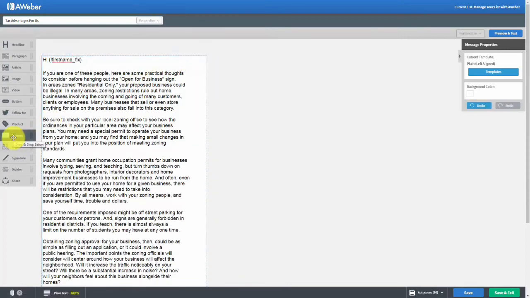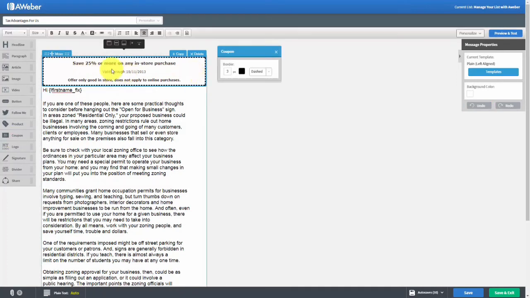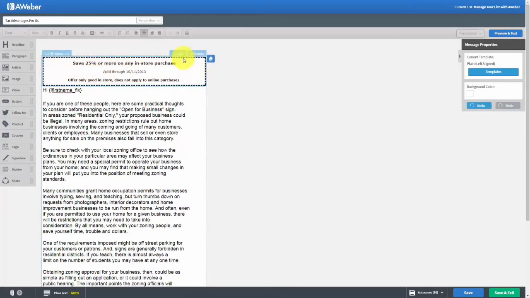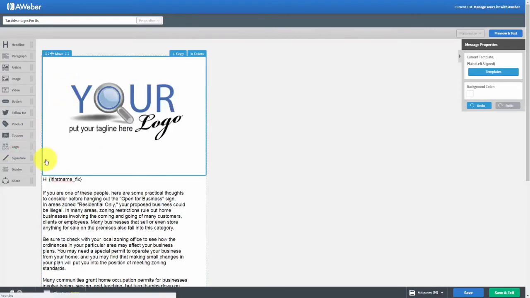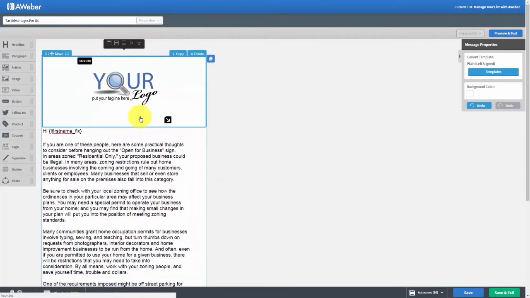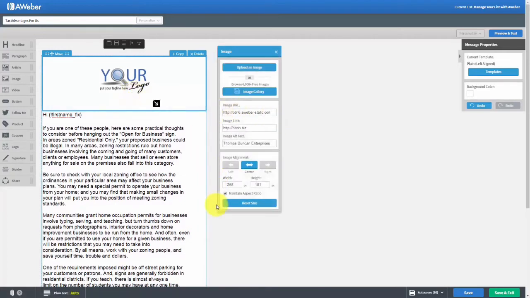We can add in a coupon. And of course, we can write in what we want to see inside of that coupon and take it back out. And then we can add in our logo. Again, with all of these images, we can size these down to what we want them to be. We can click inside and adjust them from there.